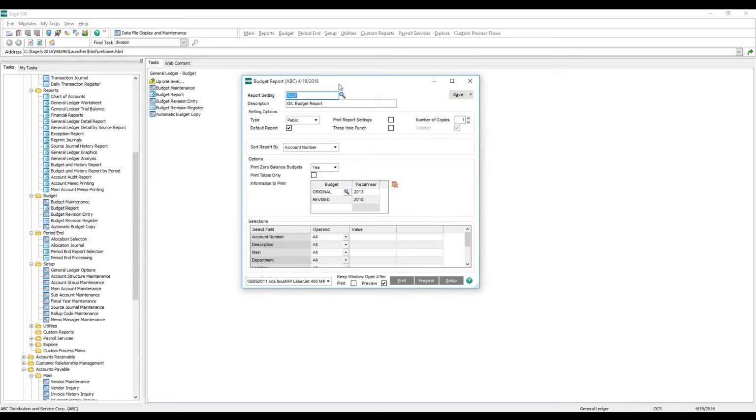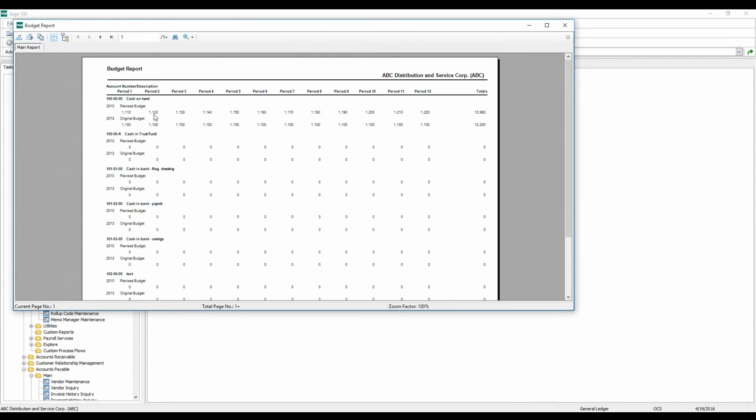The budget report is exactly as it sounds here. If I say preview now, just with the standard settings, I can filter, by the way, to the left. If I preview this, I'll see the work that I just did on account 1000 here. It's just a good way to look at a budget overall and see how things look.